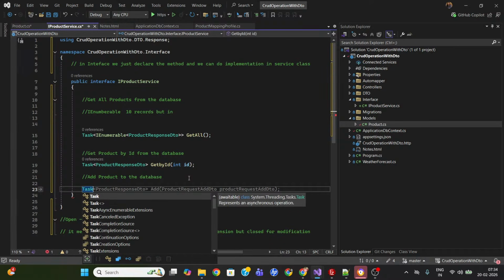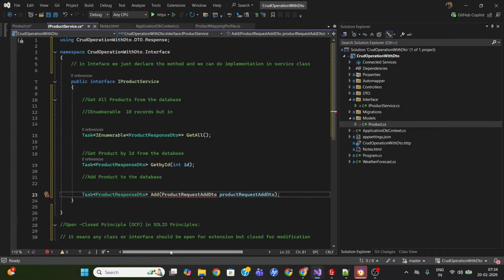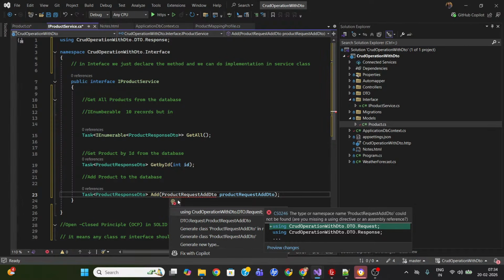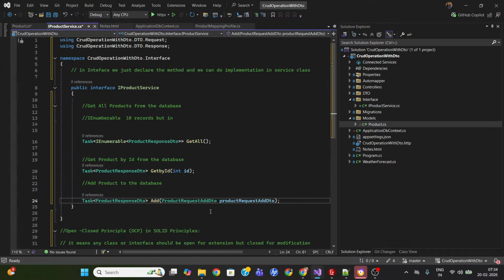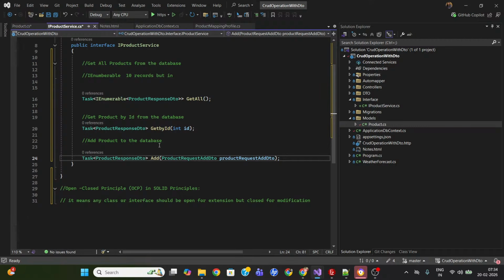Task. So here this one will be used, we can get data from the database. Sorry, we can write the data in the Swagger UI and pass it to our response DTO.